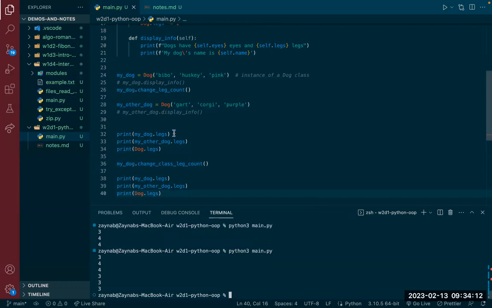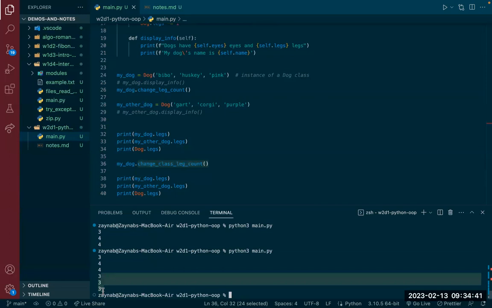For the first set, we only changed the leg count for the specific dog. So only that dog had 3 versus everyone had 4. My other dog had 4 and the class itself still had 4. But when I changed the class leg count, then everyone became a 3.